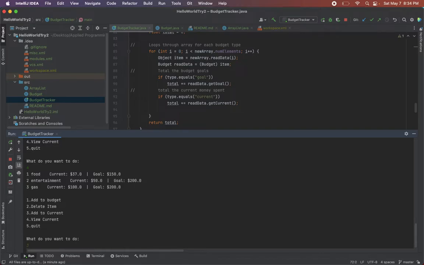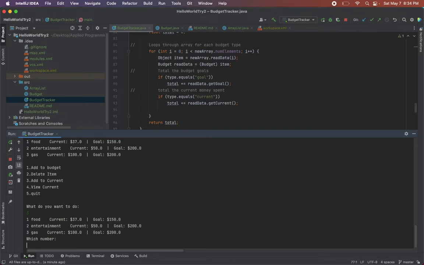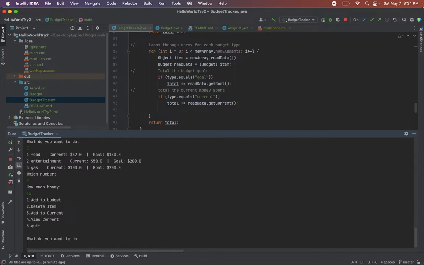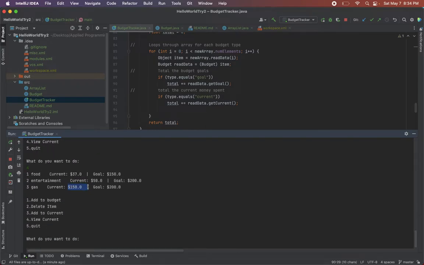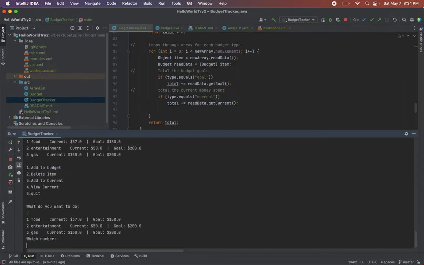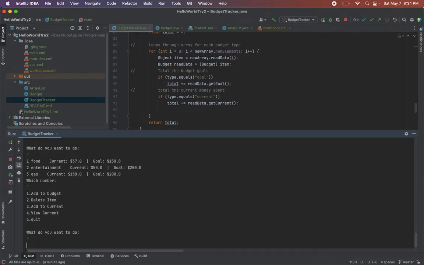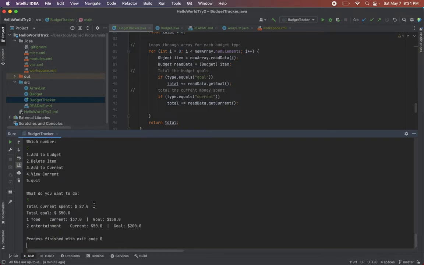See, we can say I went to the gas station, put another $50 into my tank. And right there, you got 150 instead of 100. It's looking stellar. Since we want to ignore the gas stuff for now, we'll just go in and delete it. And then we just end and quit. Perfect, and it gives you the total current amount that you've spent and then your goal. So you can compare the two, and it's looking pretty good.